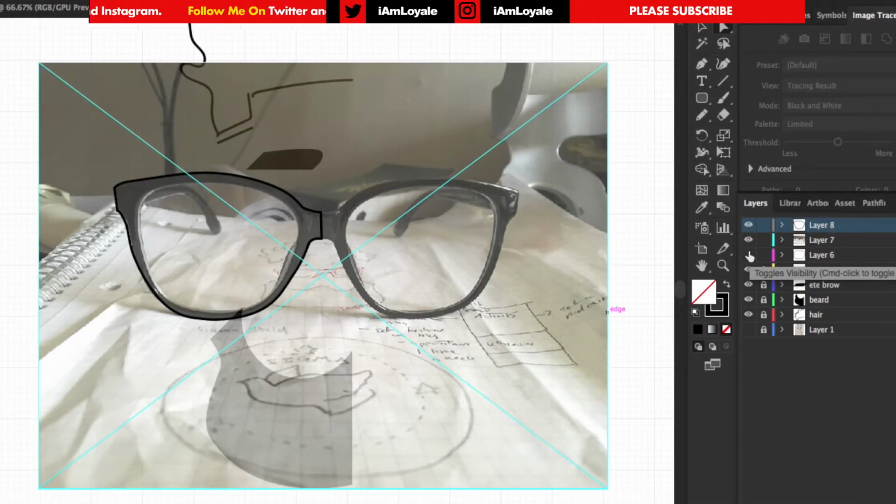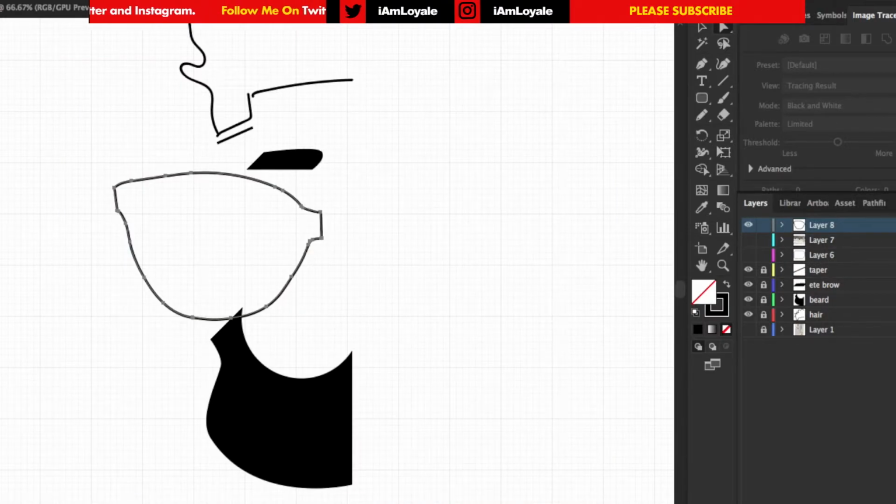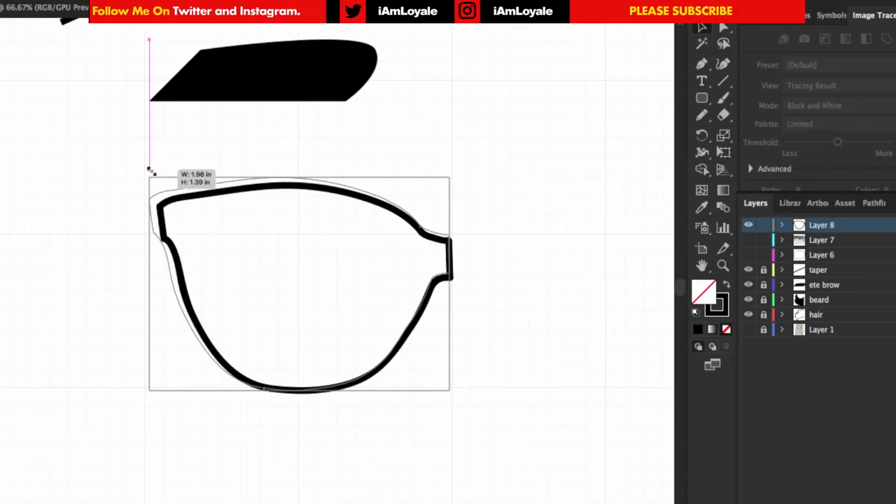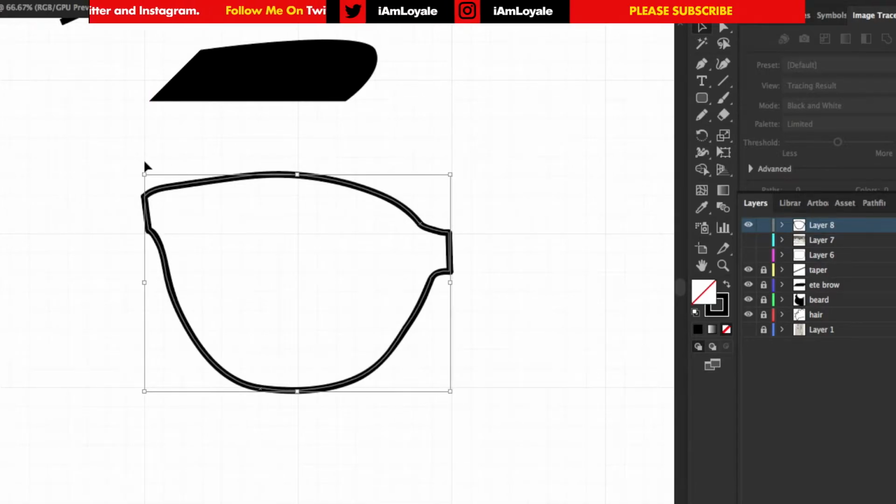Okay, and so now that I have that, I'm just gonna go ahead and turn off this actual picture, and there we go. So I'm gonna go ahead and take this and kind of scale it down just a little bit. I just want to get this into the middle of the design, so maybe about right here, except I want to make them just a little bit smaller, kind of like right here. I just want to make sure that it fits right here like this.